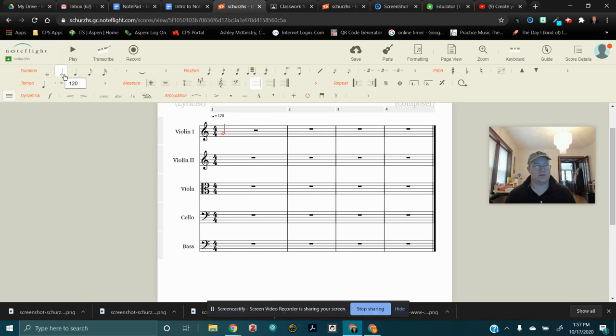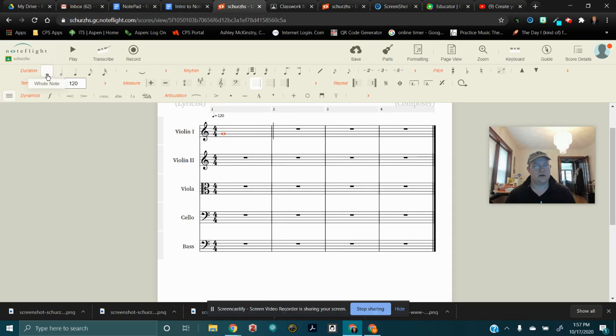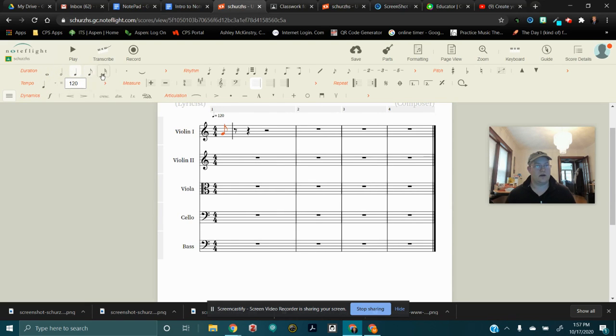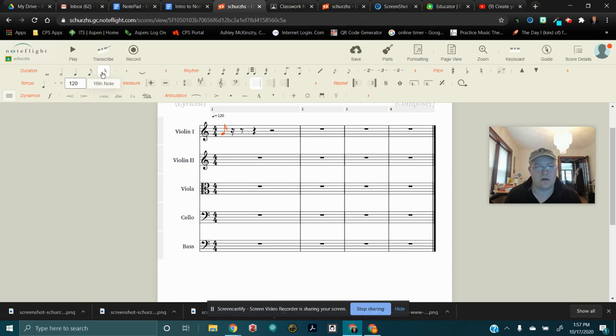Okay. And if I wanted to change that to a whole note, I could click on it, change it to a whole note, half note, quarter, eighth, 16th. And what's nice is that Noteflight will automatically change the rest of the measure to make sure that the type of note that you are trying to put in actually fits.